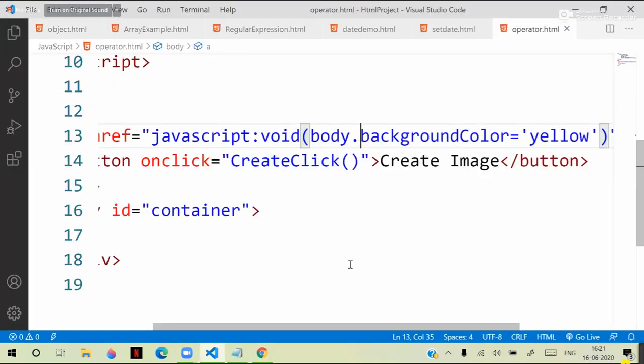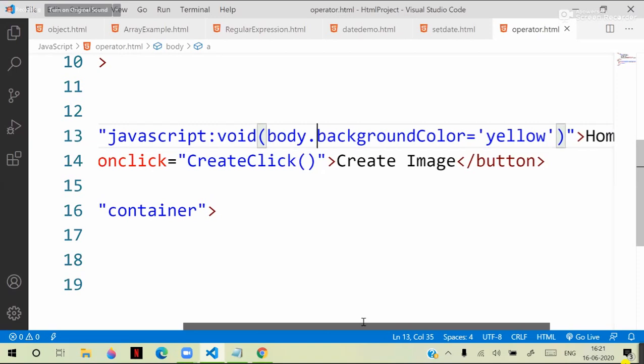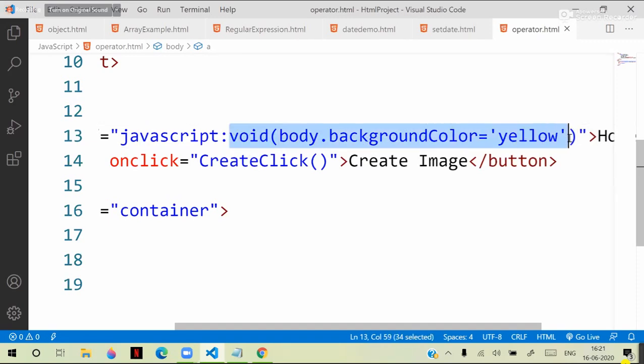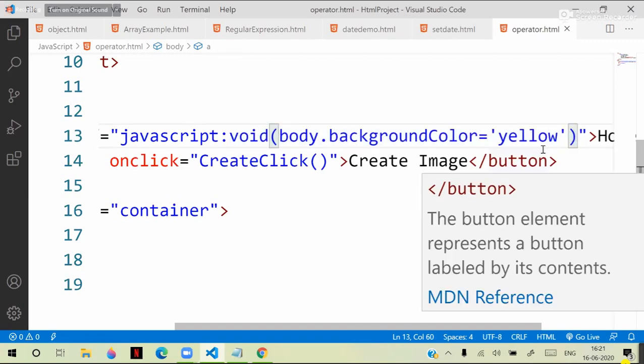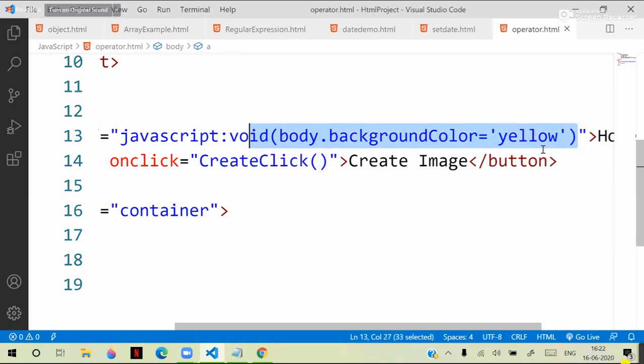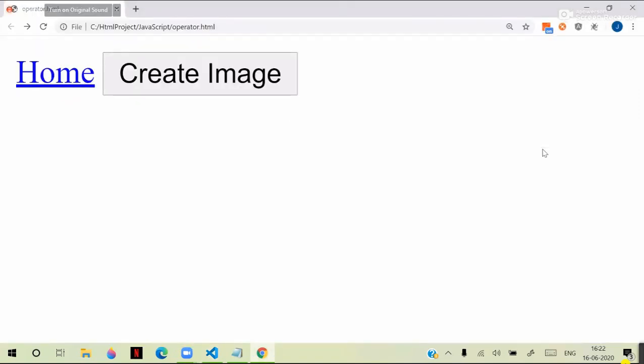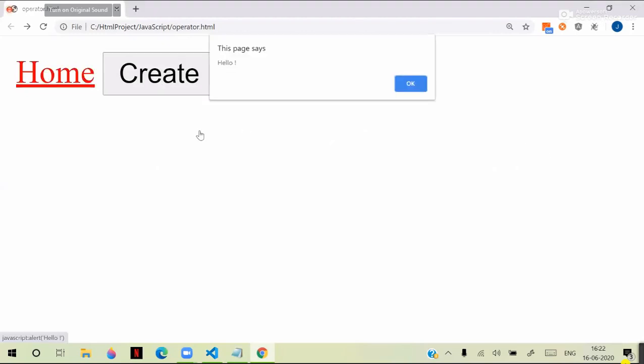But we can also define a functionality here. Actually, the functionality we will write. So instead of void, later if I want, I will put a functionality here, like I can pass some effects. I will show you. We can simply write alert, and in the alert we define hello, something like this. And you can refresh here. I click on home, it shows an alert hello.